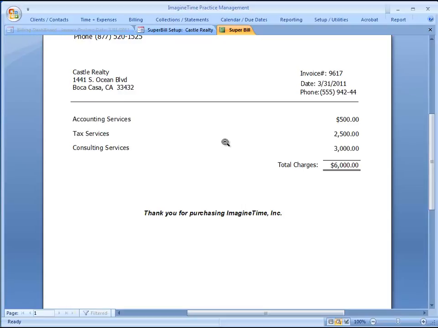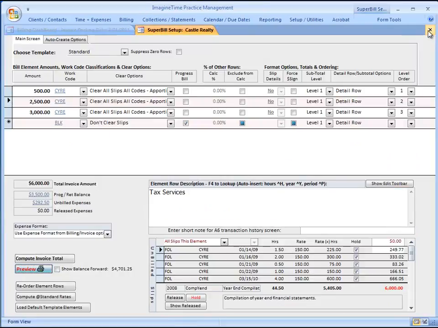It's a little different from the released slips this code or the clear slips this code. In that case, I'm clearing specific slips against a work code. So if you're budgeting for particular work codes was important, that would be the more appropriate approach for you.